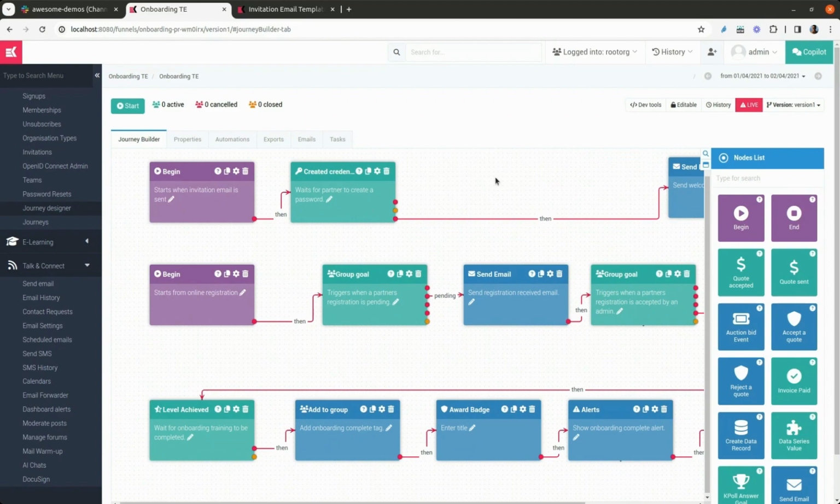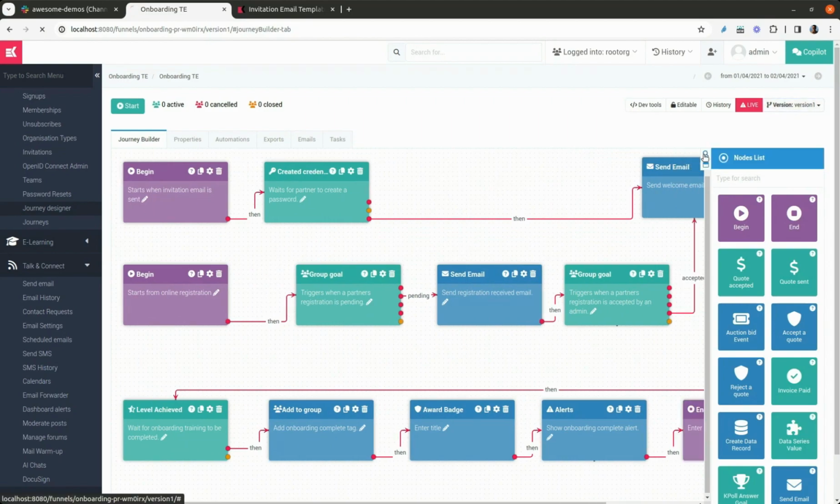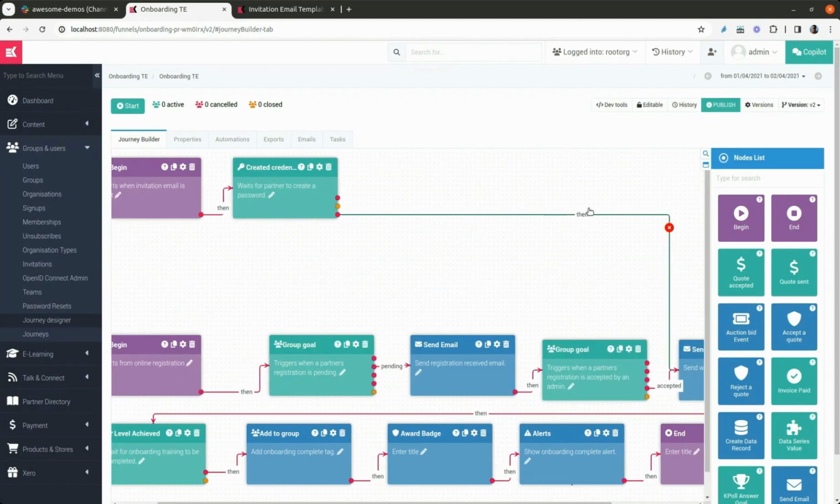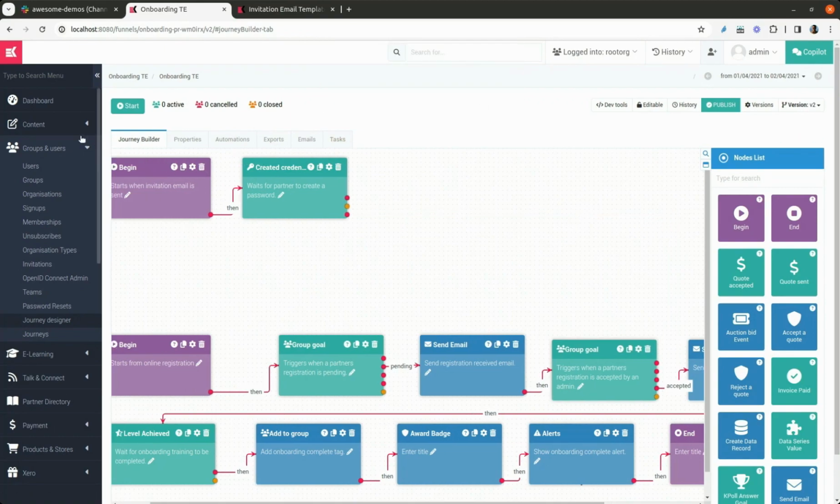Now, we're just going to modify this journey. So I've created a duplicate here. I've just shifted the layout around to make this a little bit easier. So what I'm going to do is disconnect that from there. It still starts the same way. We're going to send that invitation email. We're going to wait to see if they do respond and register into the system. But we're going to use this timeout node so that if they don't, we're going to send them another email.